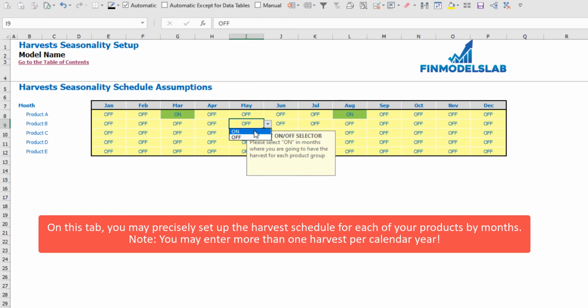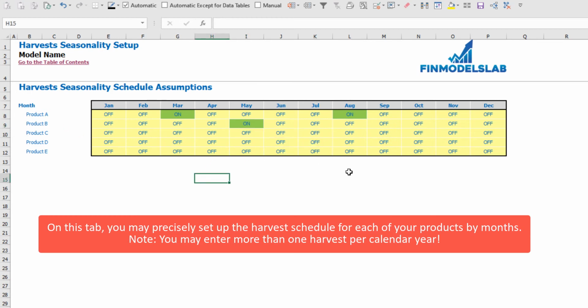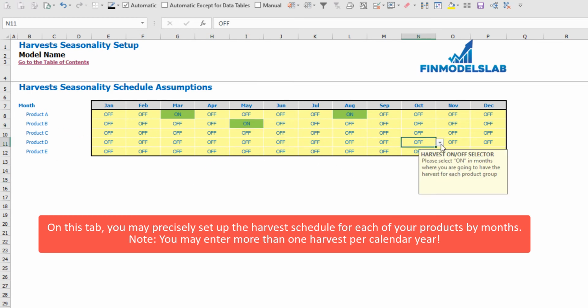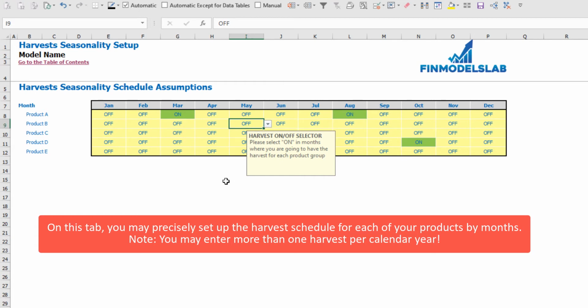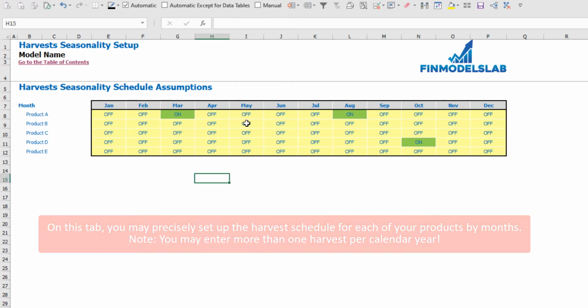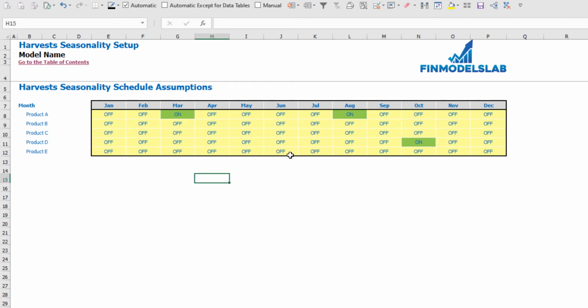So you can select just 1 harvest, for example in May for product B, and that works for everything. If you just need to turn it off, just select off, and you turn off the harvest in May. That's how that works.